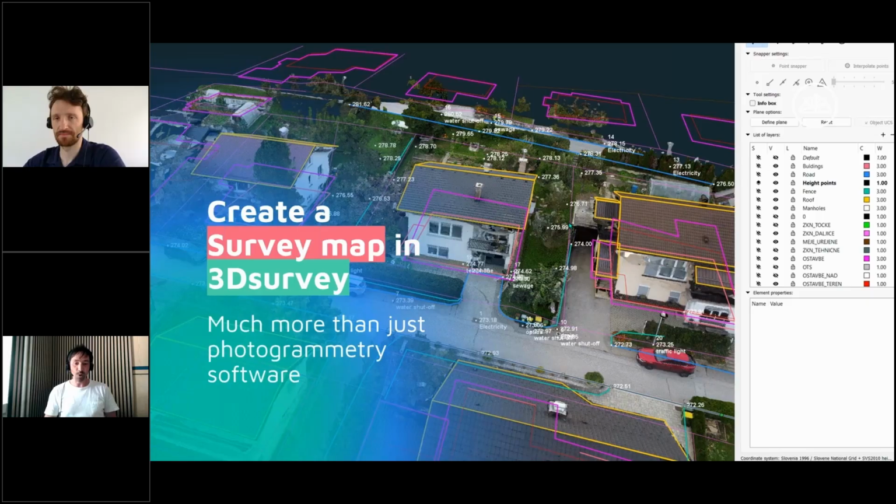Probably all of you who already use 3Dsurvey know that 3Dsurvey is much more than just photogrammetry software. It's kind of a device integrator, so you can combine different devices together. And besides this, you can also pretty easily extract the data which you need for your end results.